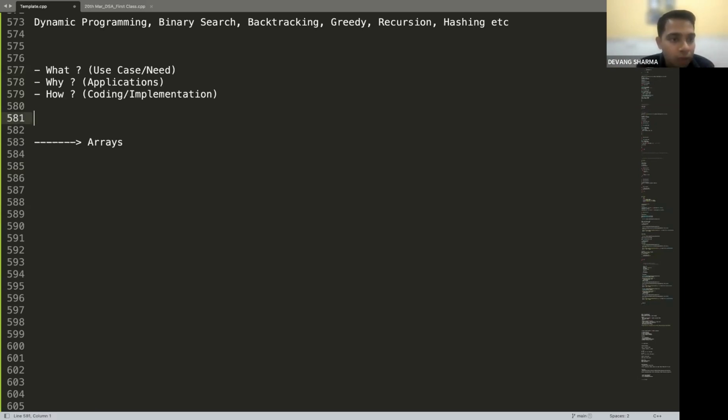So before starting any particular DS or algo, try to answer these three questions first. First, what is the problem or use case that this particular DS or algo is solving, which no other DS or algo is able to solve? Second, what are its real life applications? And third, how is it coded or implemented, in whatever language you want to code in. And be very clear, guys: if the same problem is solved by some other DS or algo, then you don't need to read that.